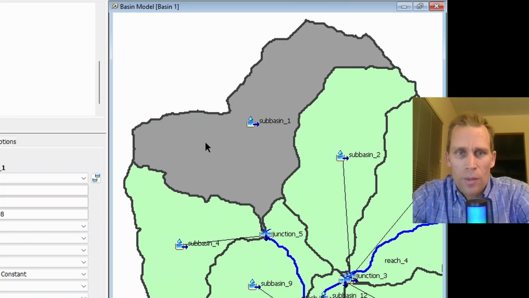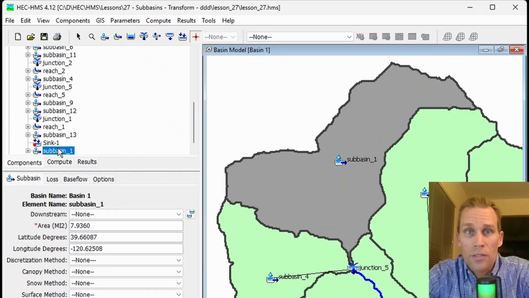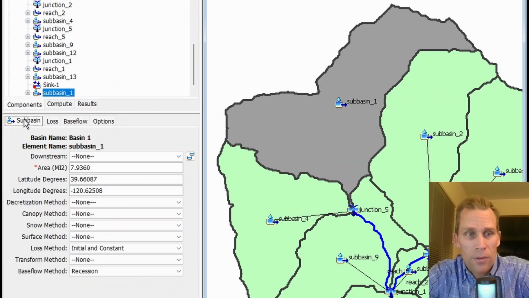I'm going to start off by clicking to select that subbasin in the model basin map. And as you notice over here in the Watershed Explorer, it got selected as well. So now in the Components Editor, the subbasin tab is selected by default, and we have all of our subbasin data right here, such as the area, latitude, longitude, and then the different methods.